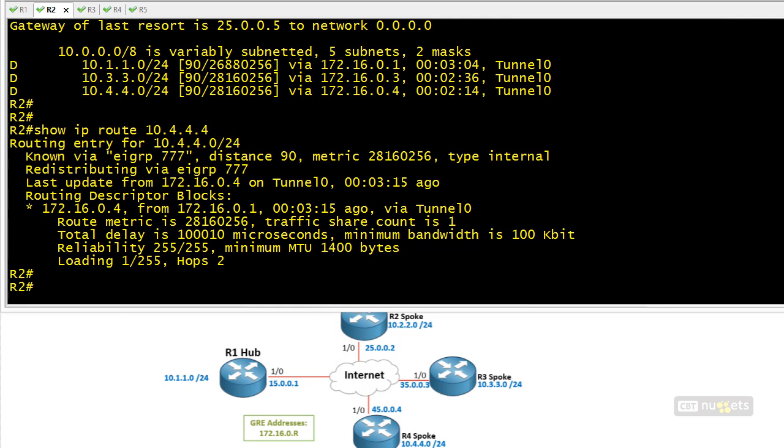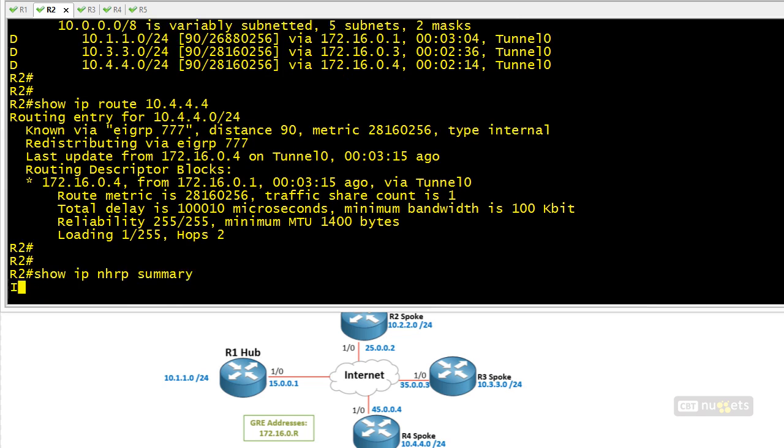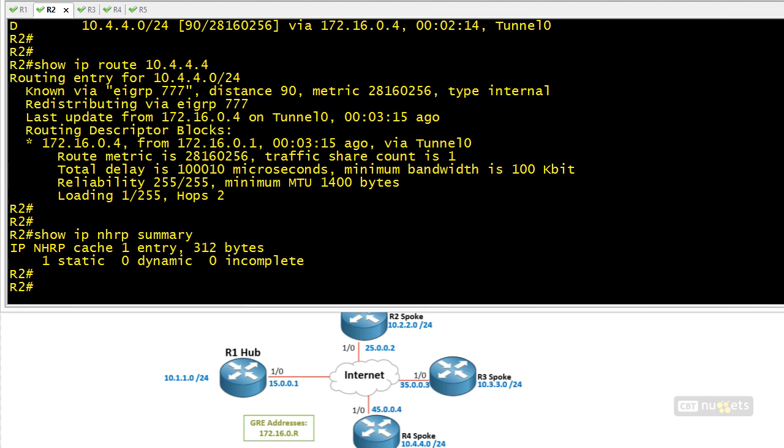So still looking here at the console of R2, let's do a show ip nhrp summary. And at this point, R2 says, well, I have one static mapping, that's for the NHRP server, and I have 0 dynamic mappings. I don't know where anybody else is as far as their GRE address to their NBMA address. All I know is about the NHS.